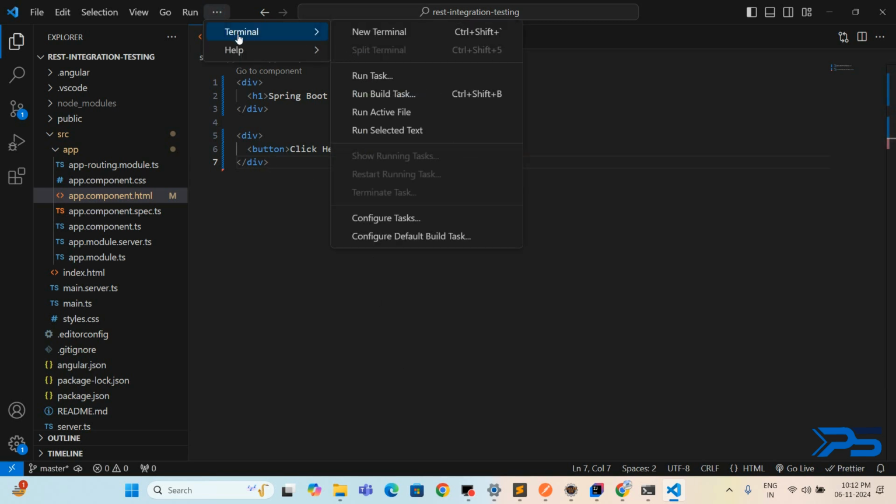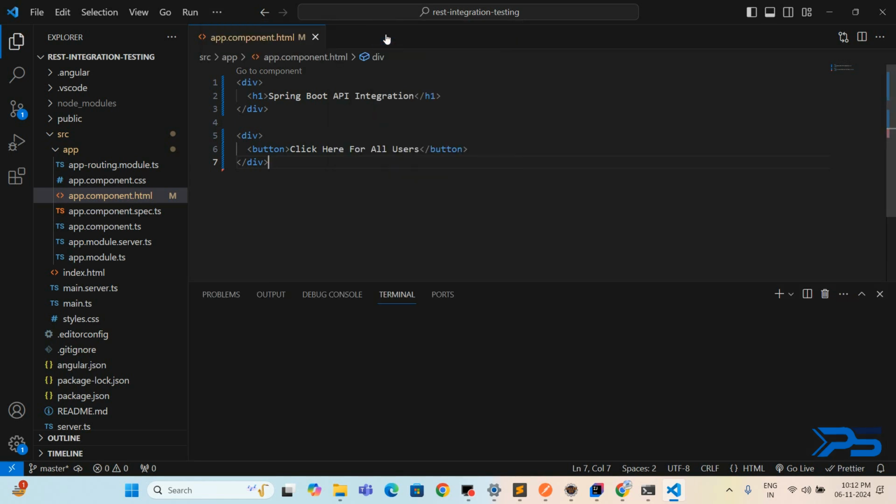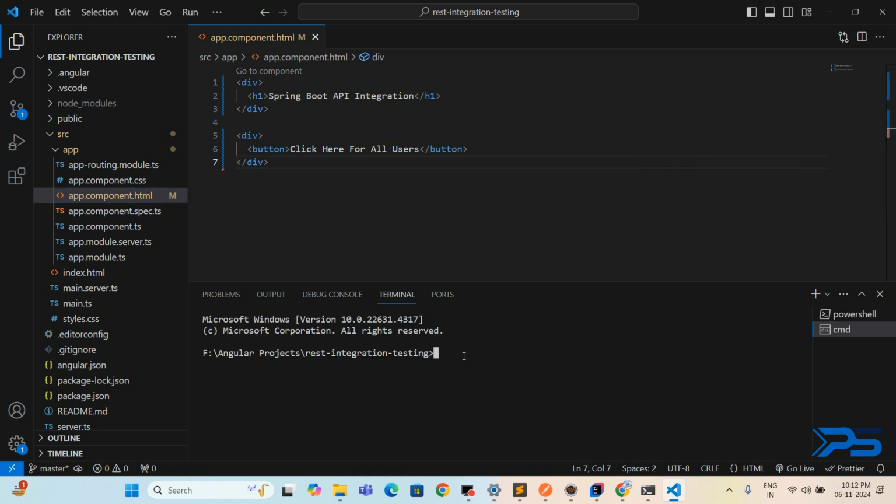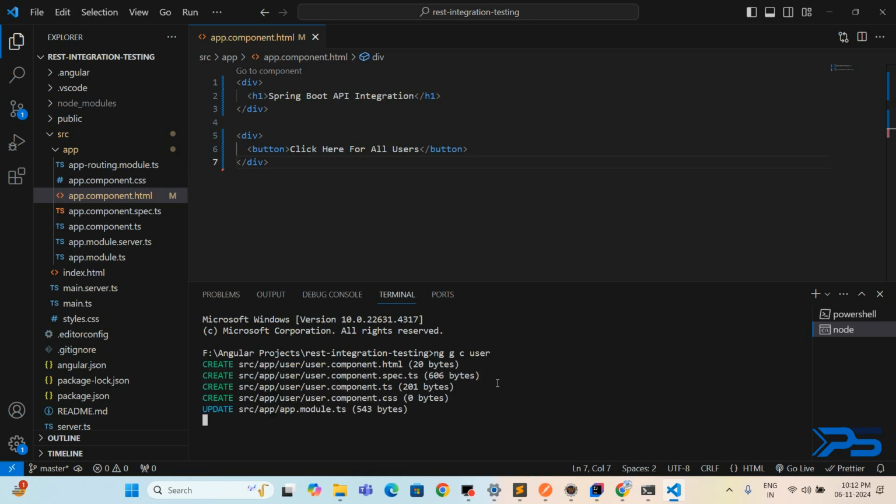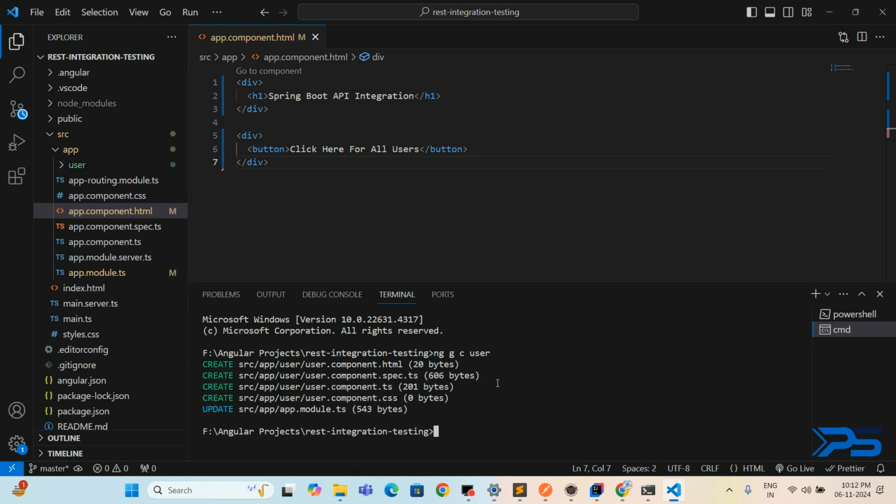So I'm opening a terminal here, new terminal. Instead of PowerShell, I am selecting command prompt. Now I am trying to hit ng generate component. Component name is user component, simply. Okay, hit enter. I hope everyone knows about these Angular CLI commands. If you are not sure, just verify the previous tutorial.